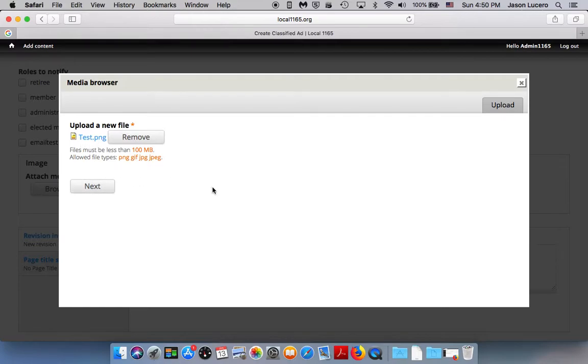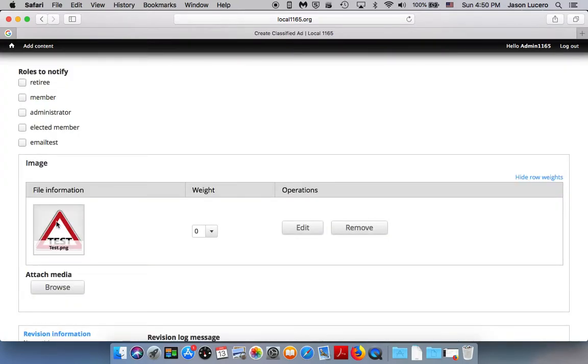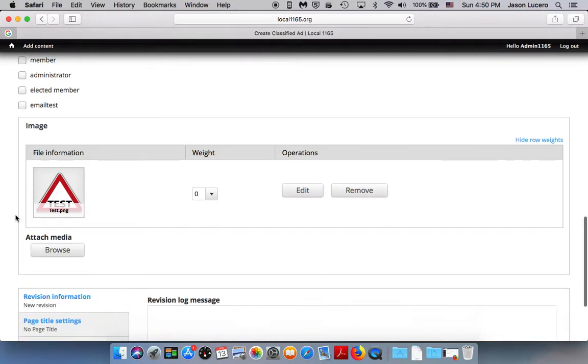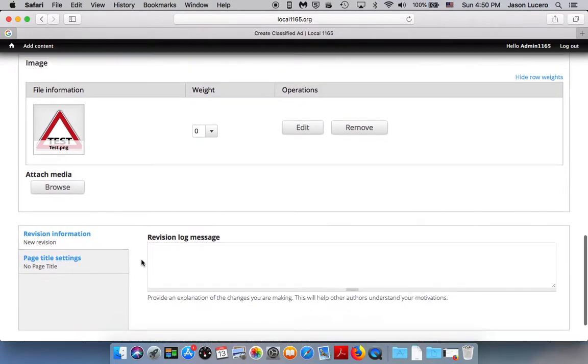Go to next. Click on save. And you'll see your image in the image section. You can add multiple images for the item that you choose to sell.